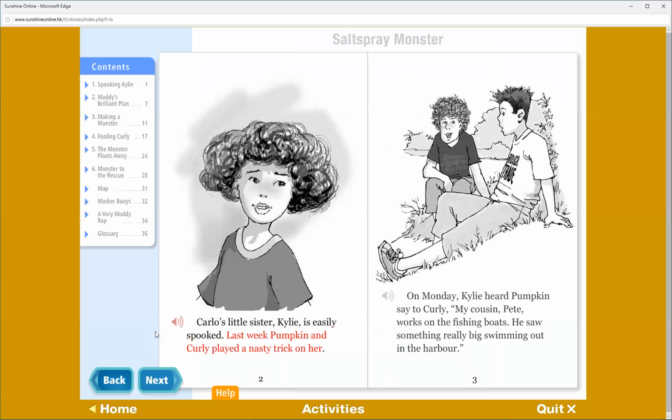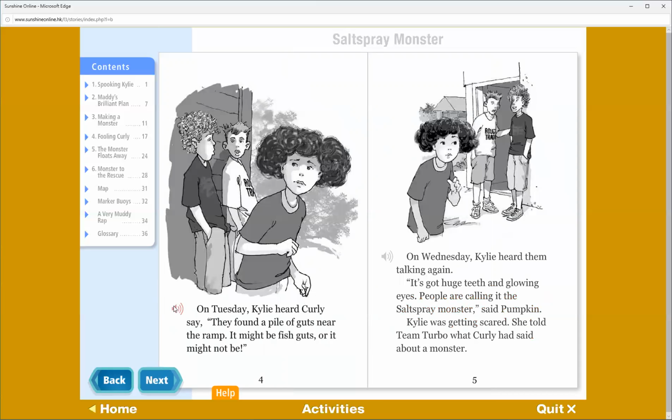Last week, Pumpkin and Curly played a nasty trick on her. On Monday, Kylie heard Pumpkin say to Curly, "My cousin Pete works on the fishing boats. He saw something really big swimming out in the harbour." On Tuesday, Kylie heard Curly say, "They found a pile of guts near the ramp. It might be fish guts, or it might not be."